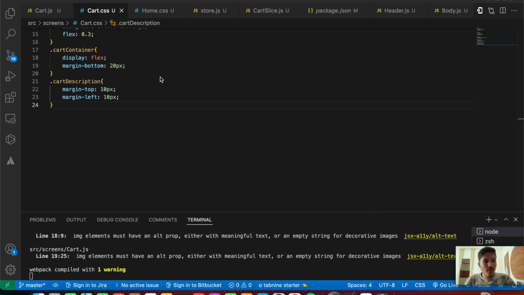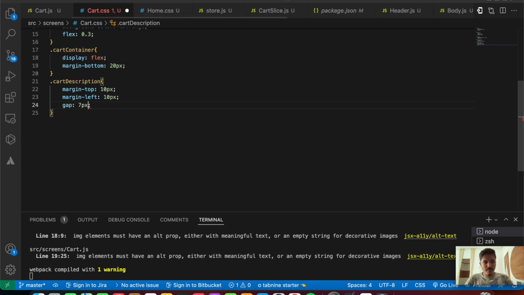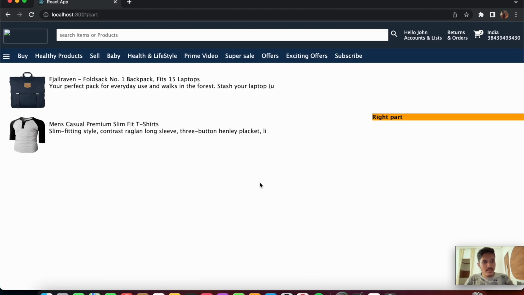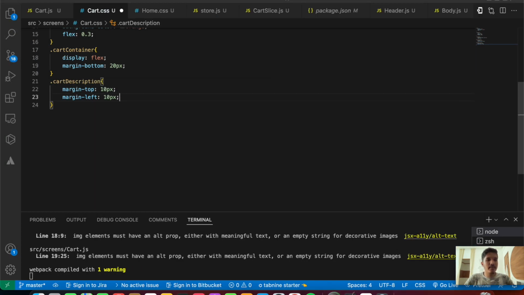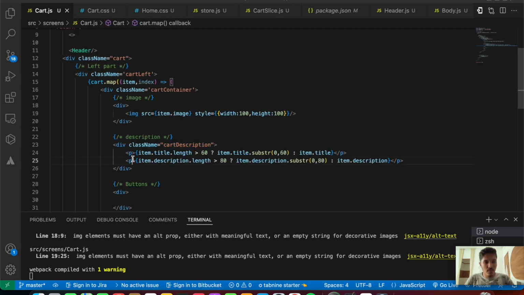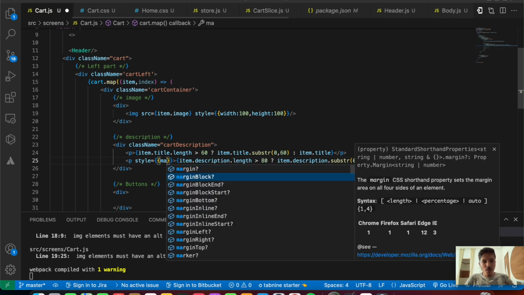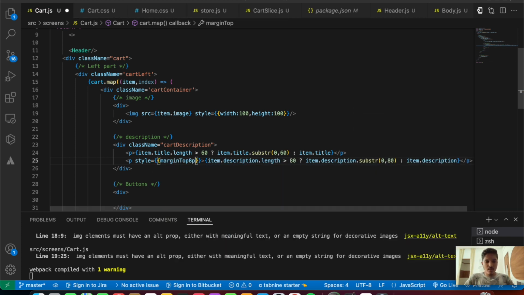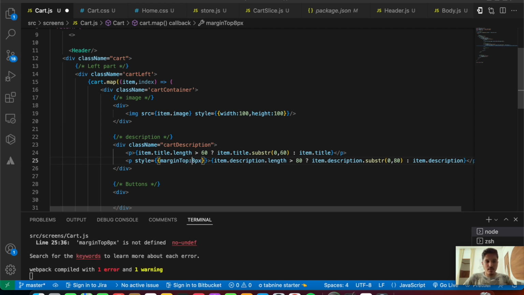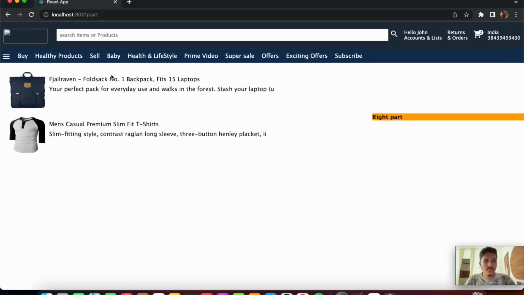So for each of the containers inside of the card description, that is for these two, let's provide a gap. Let's give a gap of 7 pixels to both of them. Come back to the web page. Okay, I don't think anything is working. So instead of gap, let's give just margin top to this text. Let's just give inline styling over here. We're going to say margin top of 8 pixels. Yeah, you can see the margin being applied correctly.